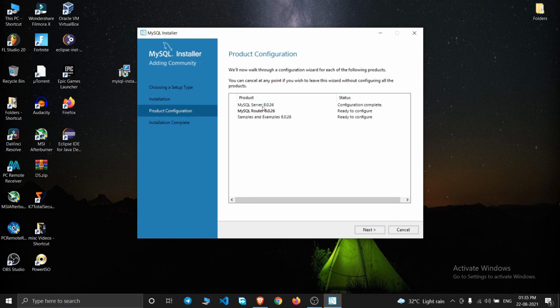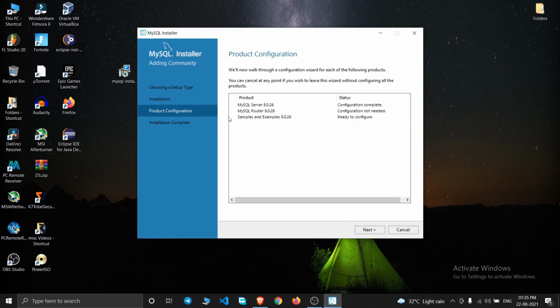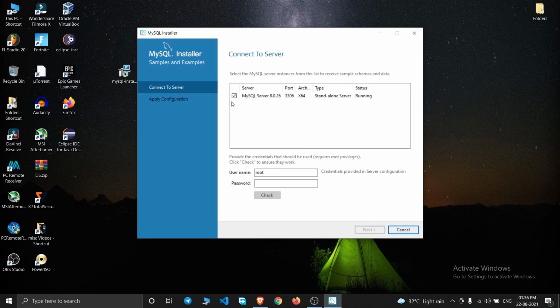The first one is done. MySQL server, this version, has been completed, and the next two are left. So we'll just quickly click on next and finish. This asks you for an external bootstrap router. We'll just leave everything as default and click on finish. And the third one is samples and examples. So you're ready to configure, and we'll just click on next.